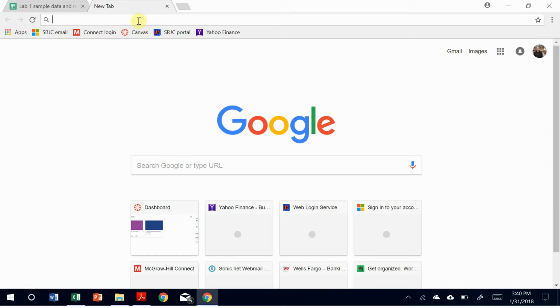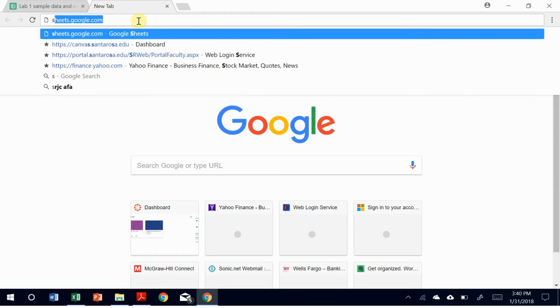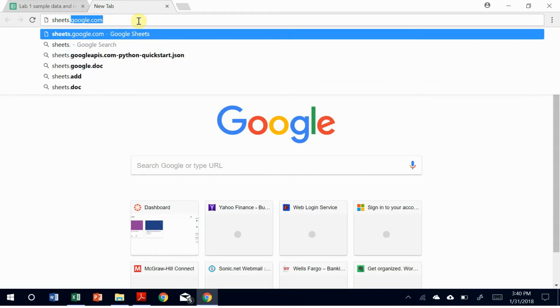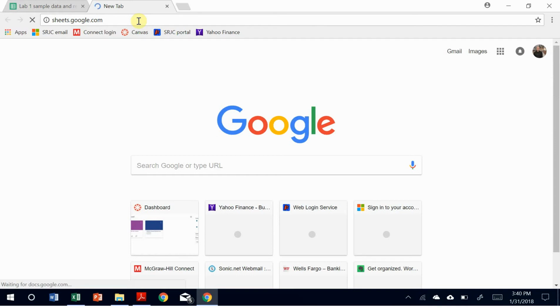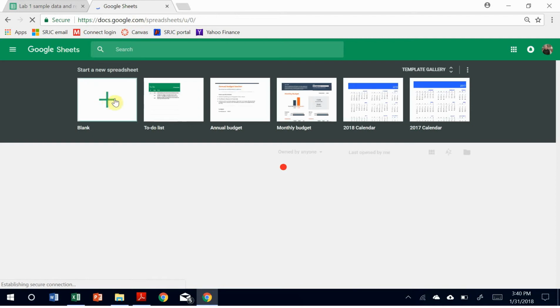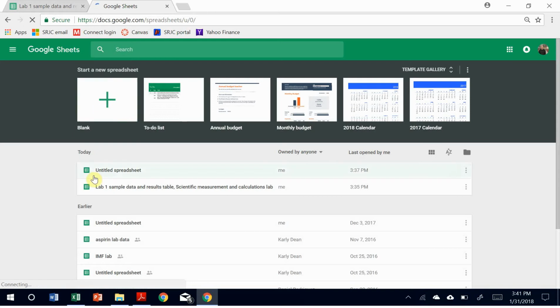So when I come into my browser URL line, I type in sheets.google.com. That will take me to the spreadsheet page. Once that opens, what you'll see along the top here are several canned formats that you could use, the first one being the most useful one, the blank format. And down below, you'll see a list of spreadsheets that you've created previously.